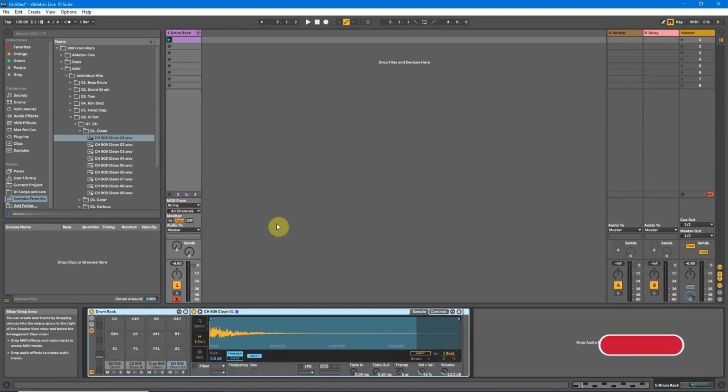Okay, so I hope some of you have found this tutorial of interest, especially those that may have never used a drum rack before or were a little unsure as to how to go about using them correctly.